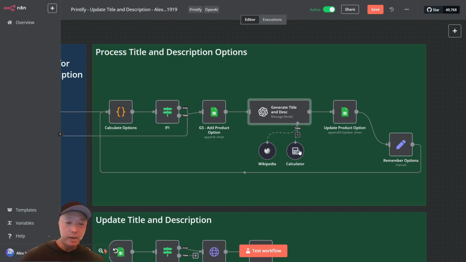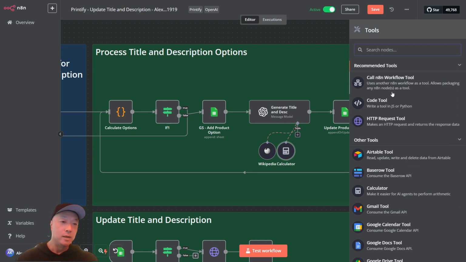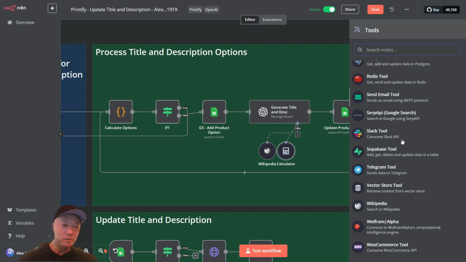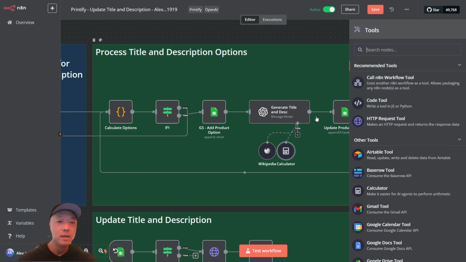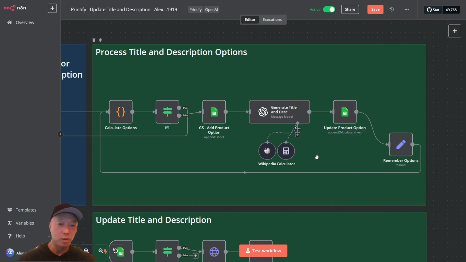Once those options are generated, actually, before I go on, this model has access to a few tools, which are Wikipedia and Calculator. You can add additional tools here. n8n makes it super, super easy to add additional tools. So if you had a different workflow that you want to add to this, or a website that you wanted to browse, there's an infinite number of options here that you can add, different tools for your AI or language model to work with in generating the content for you, right? So you have a lot of options there.